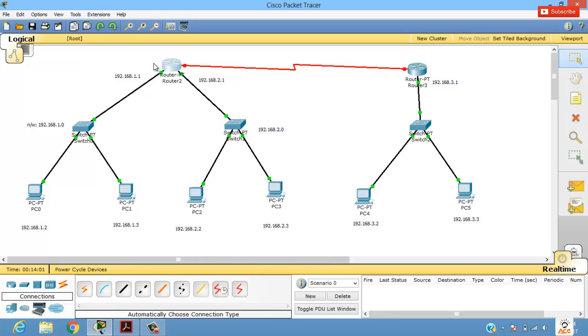So we need to configure these two routers. We have not yet configured this, so let's assign addresses for these routers. Let's say 10.10.0.2, and for this we'll say 10.10.0.3.